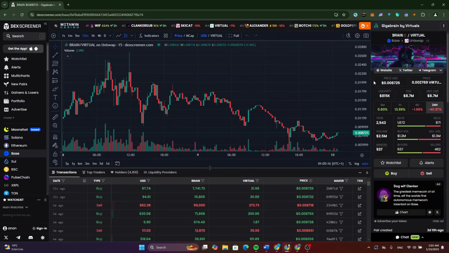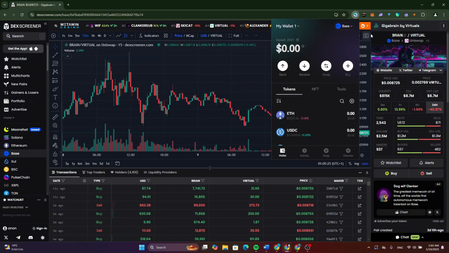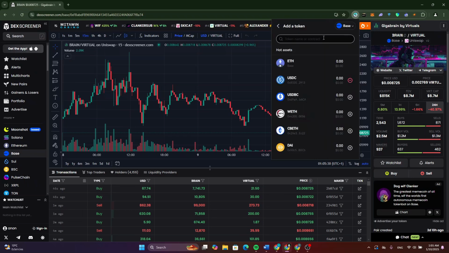Now, to be able to buy this token, copy the address from here and remember this token is under the Base network. Now go and open your wallet. For this I will use the PayPath wallet like that. Go to your wallet. Now here, select Base as a network. Click on this plus icon. Now here, paste the token address.